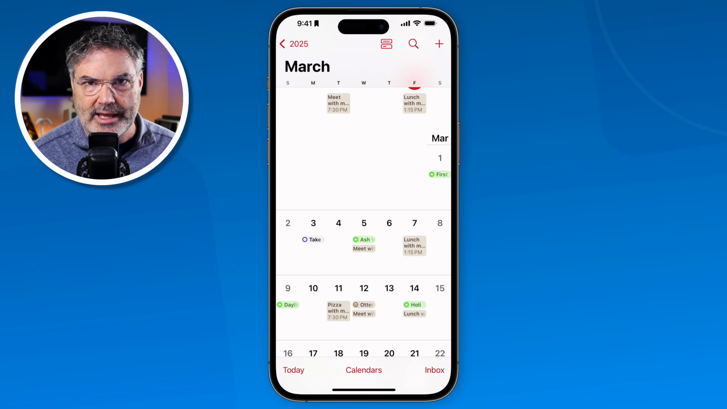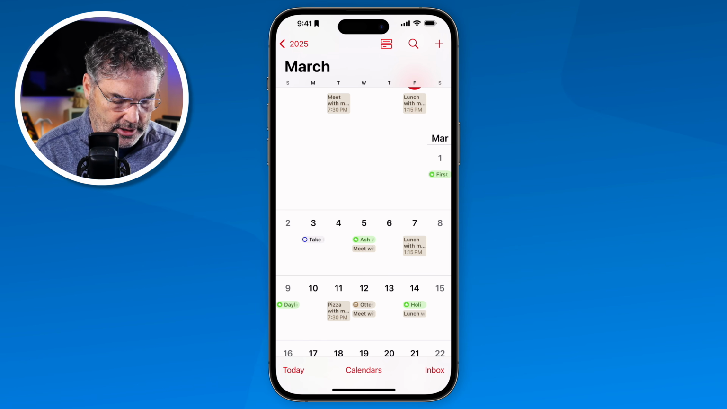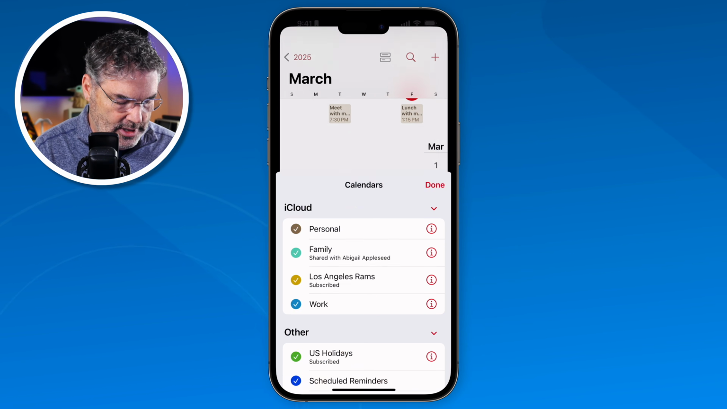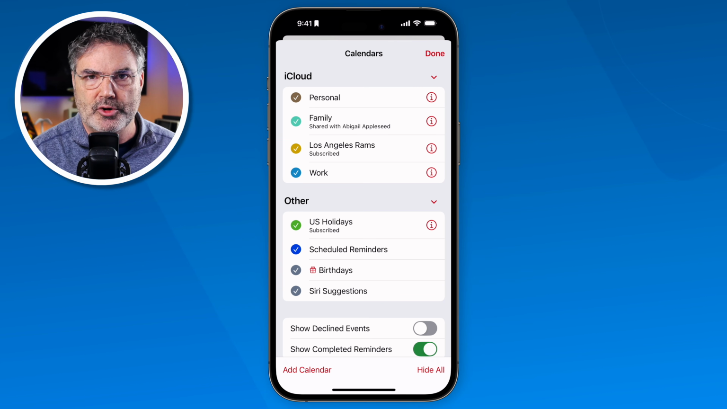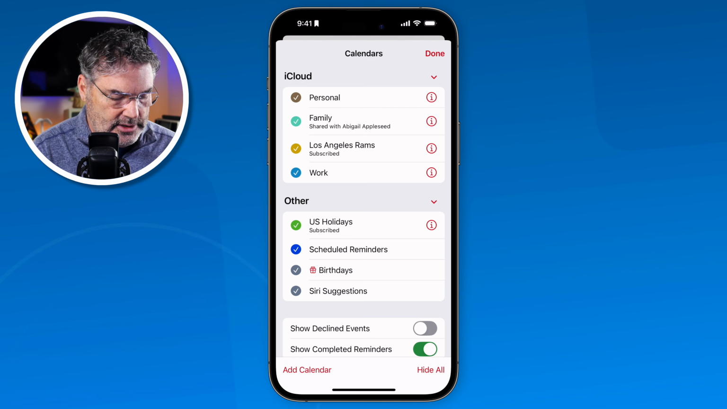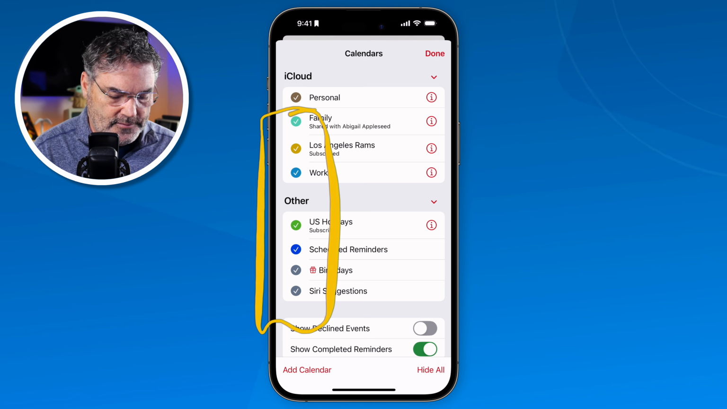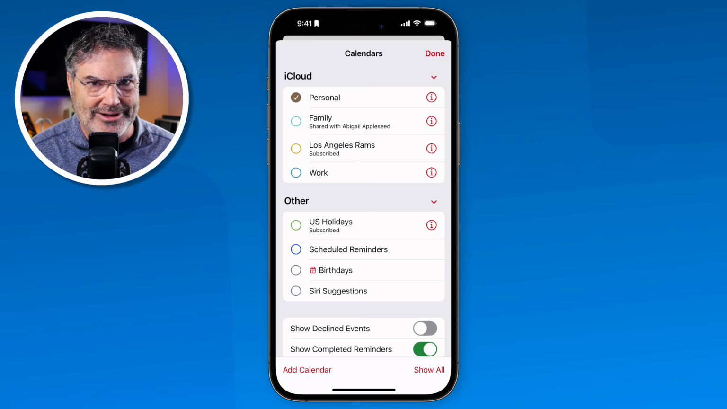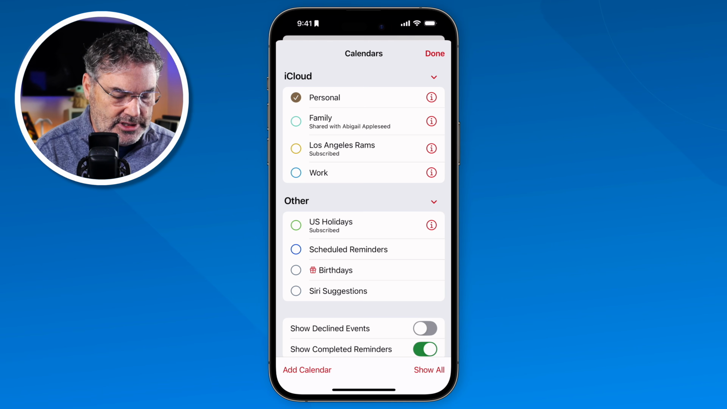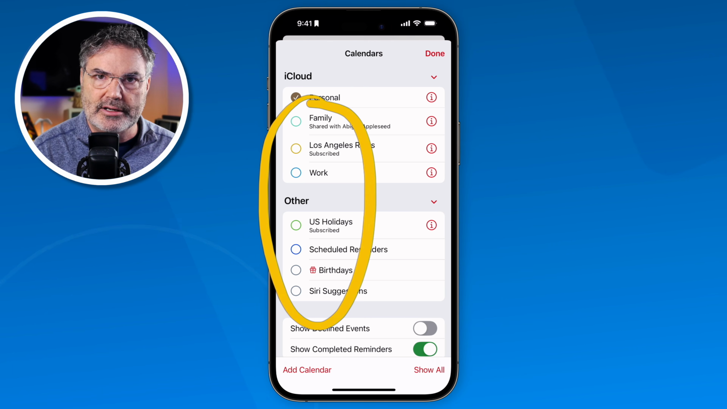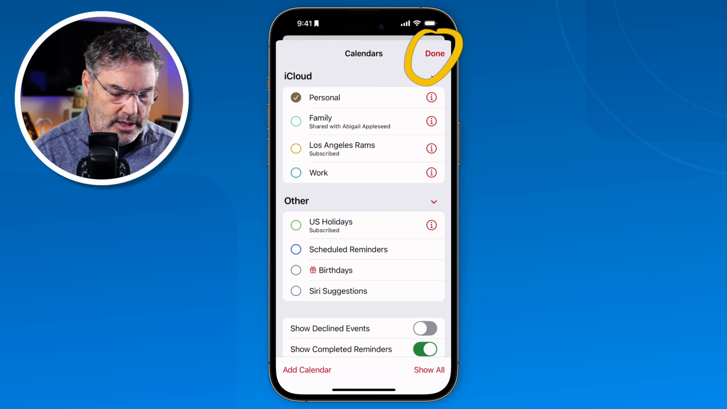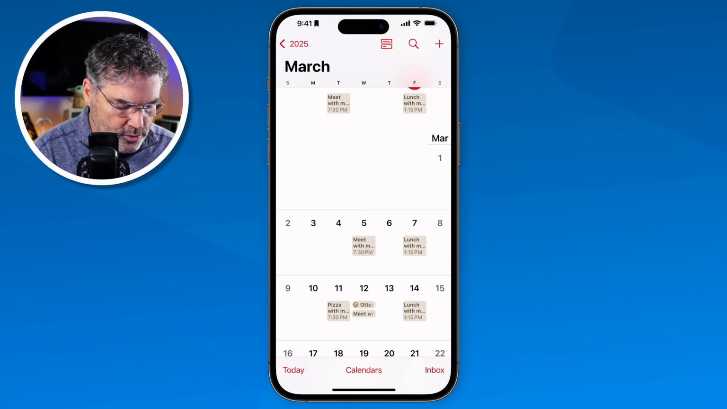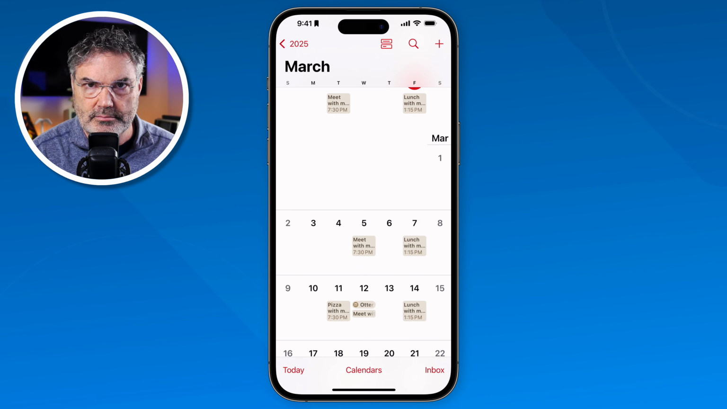Now, if you want to hide a calendar, you can do that as well. Again, I go back down to calendars here, and let's say I just wanted to look at my personal events. All I need to do is just unselect all of these. It's a little bit of a pain. This is where third-party calendars make this a little bit easier because you can group these together into sets, but not with the calendar app, at least not with iOS 18, which is what I'm using here. But I am able to deselect them, so you can see that they're deselected here. And now when I tap on Done, I am only seeing my personal calendar.